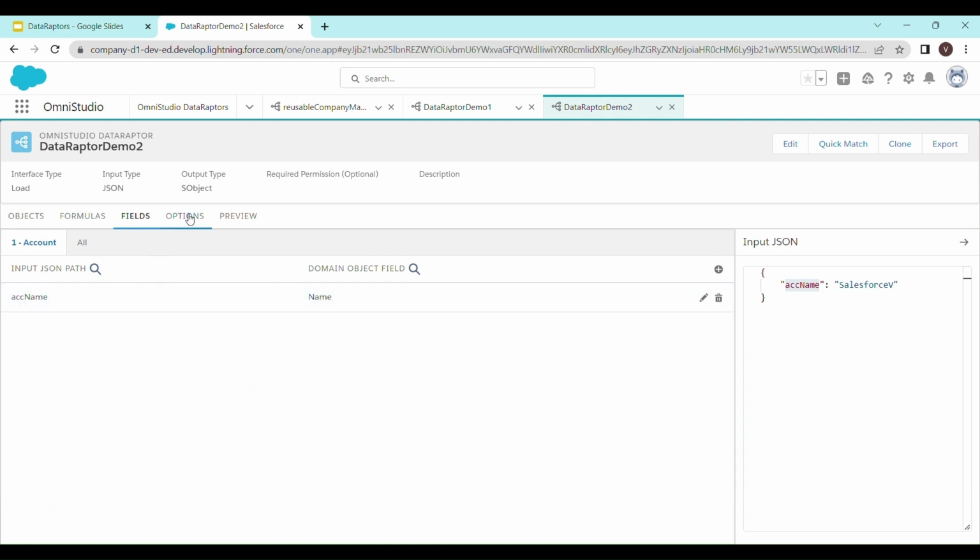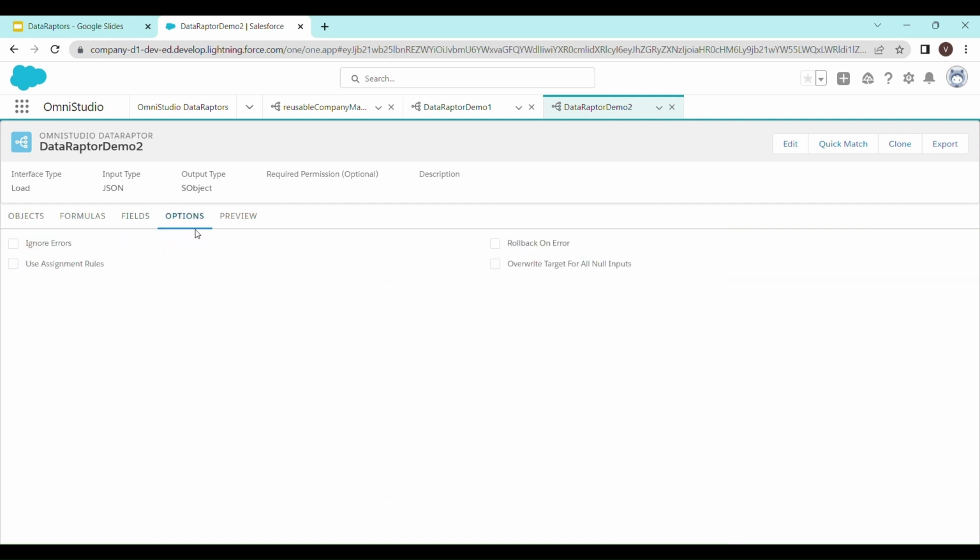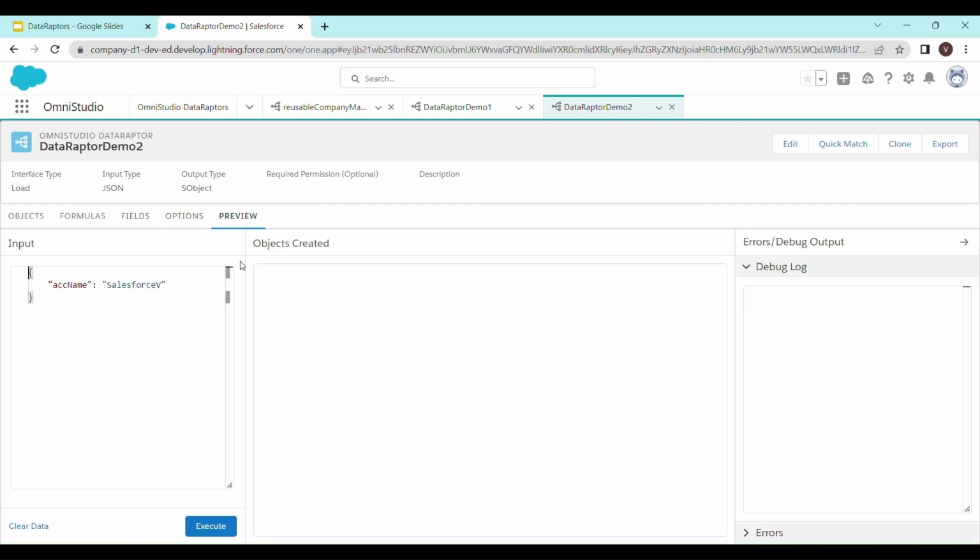And now if you go to options tab, we are not using in this case. We just go to preview and check if it's working or not. So we have given the input as JSON, where we have a node named as ACC name, and the value corresponding to this particular node is Salesforce V. As soon as we click this, we should get an ID created, which will take us to that particular created record. Let's hit execute and see.